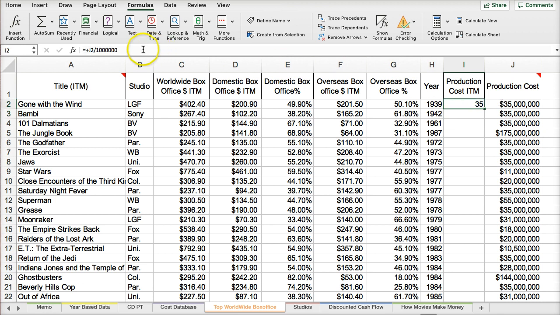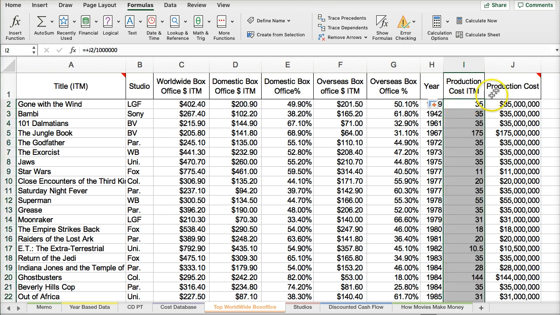Oh, one too many zeros. No, that was right. 35. Okay, so now I have production costs in the million. And sometimes you'll find with data that some of it might be truncated in the thousands or in the millions, and you have to make sure everything is in like terms.